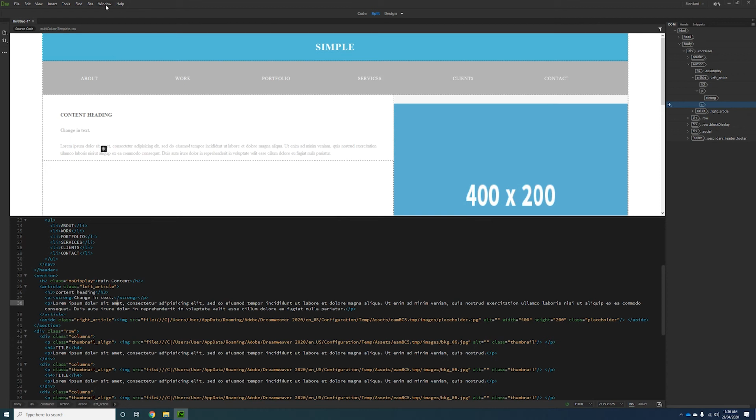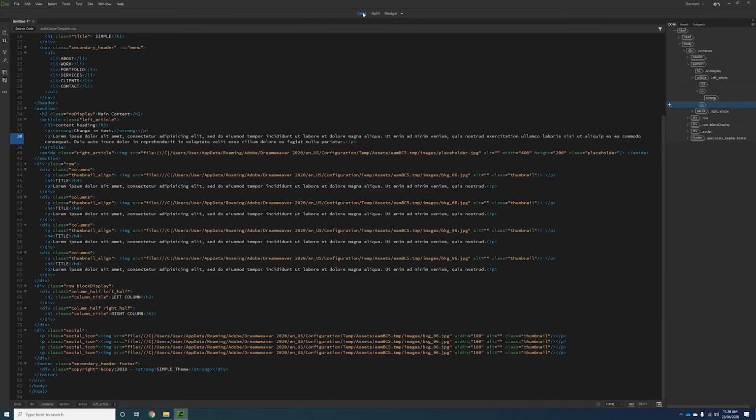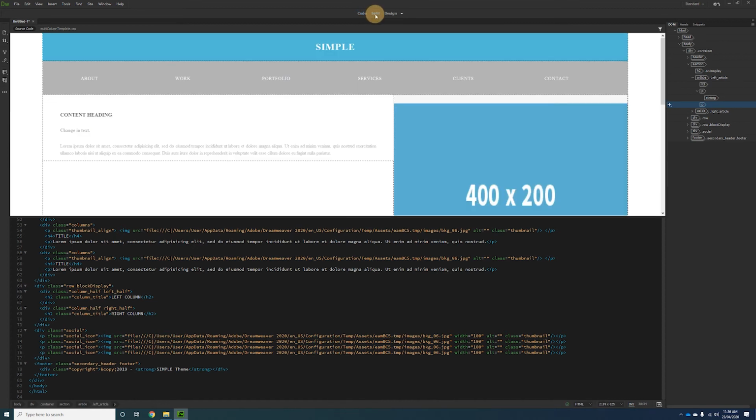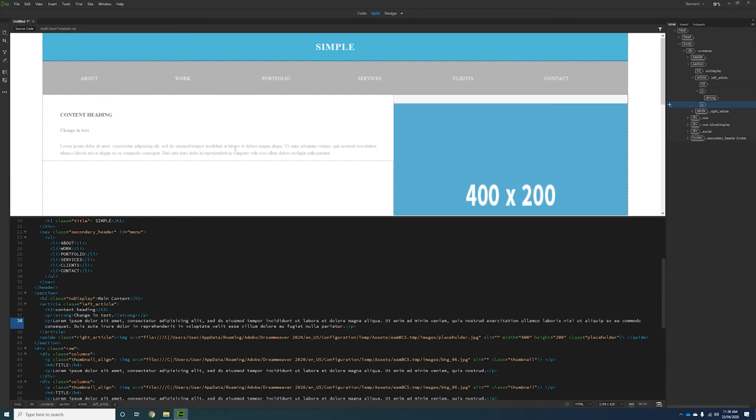And you can also change the views too. Once you get more confident up here, you can change to the code view. For those of you who are very familiar with HTML, CSS, JavaScript, etc., you can split it, which is what I would say learners should be using. And then you can also change to design view when you're ready.